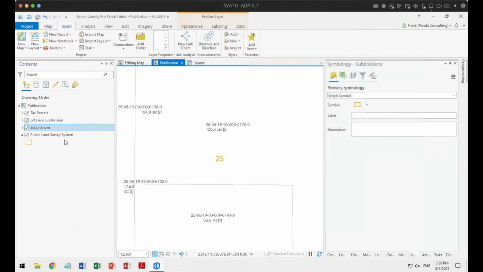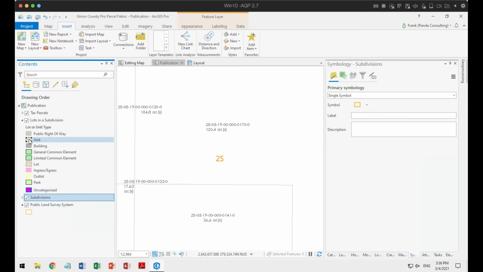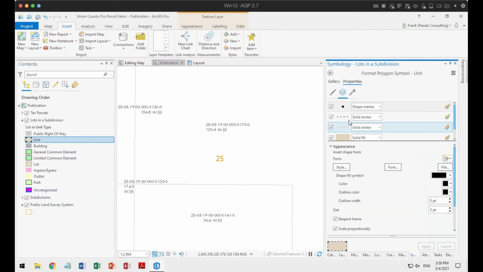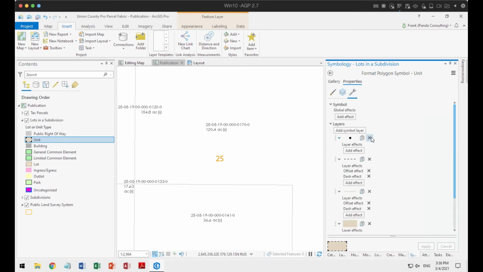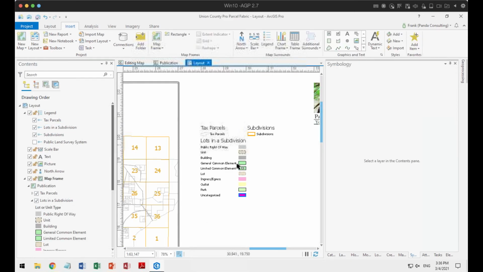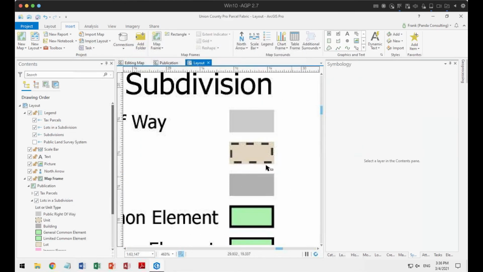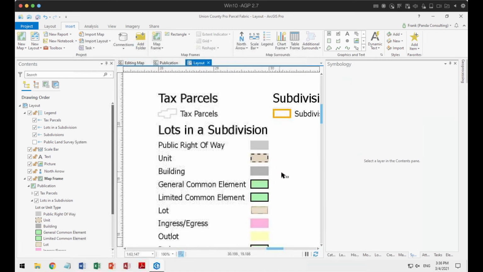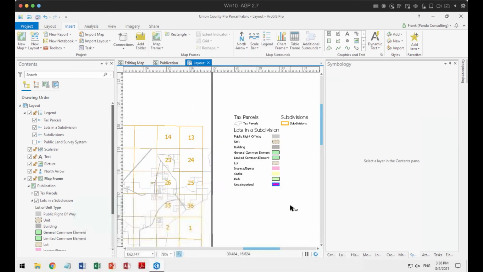For example, on these lots, right now I've got it showing me actual vertices on here. I'm going to go to the structural tab here under the properties and tell it to just delete that extra marker and apply that. Now when I go back here, I don't have those extra vertices appearing any longer on the end of it.